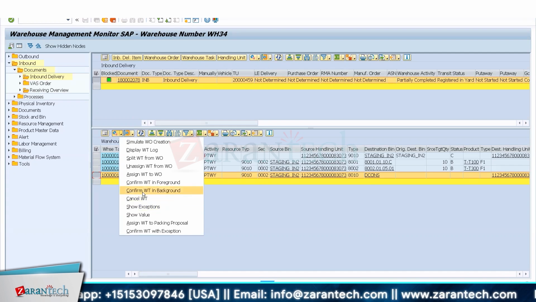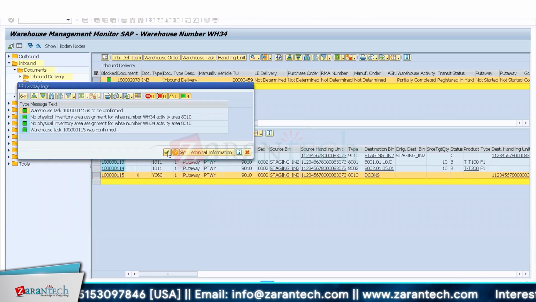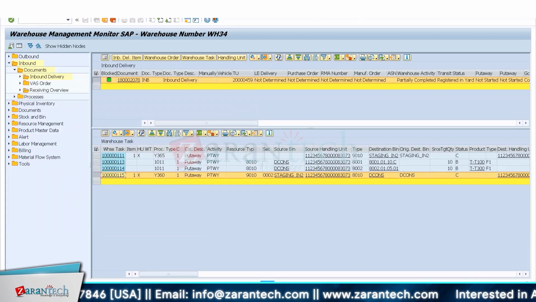Confirm task in background. In this one, what we were trying to do was the complex inbound. In the complex inbound, we are receiving 2 materials under one handling unit number. Here, we were trying to deconsolidate and then put them in different storage types, right? Storage types, correct. Repack them, separate them. Yeah, separate them.